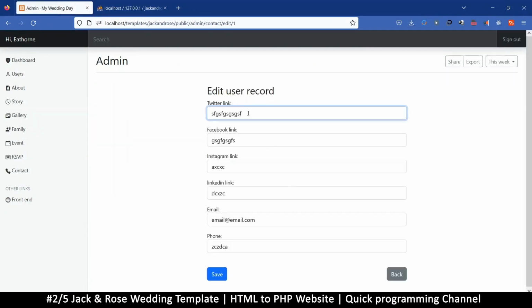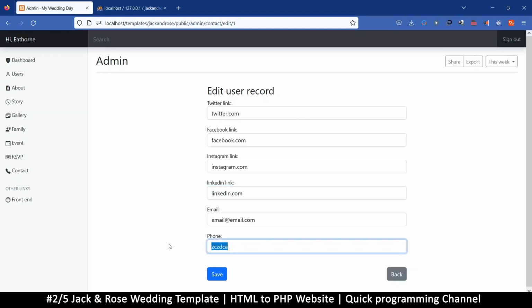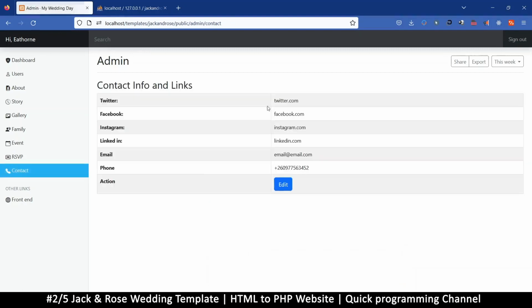Now let's grab this information and actually make it available. Let me make actual links here. Let's put twitter.com and let's go to facebook.com and instagram.com and linkedin.com. Okay, and a phone number, maybe we can put a number. Let's save that. Okay, so this is the information we get there.